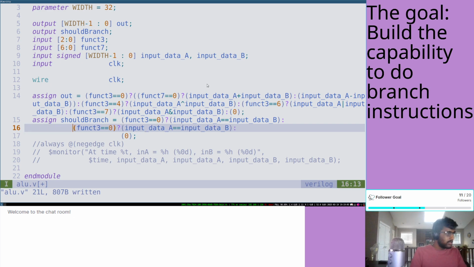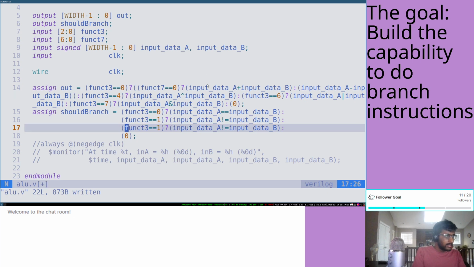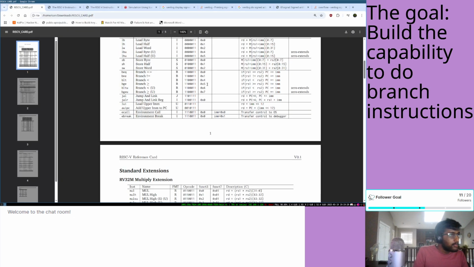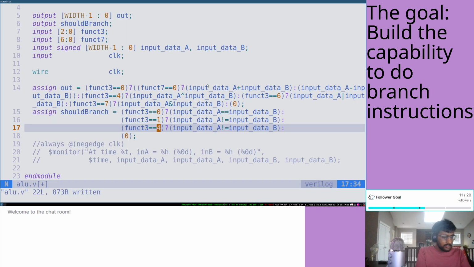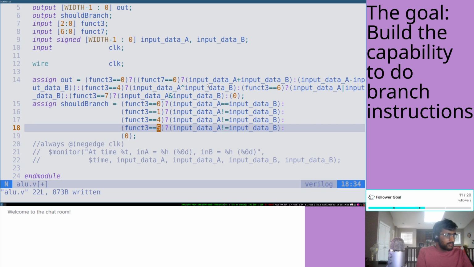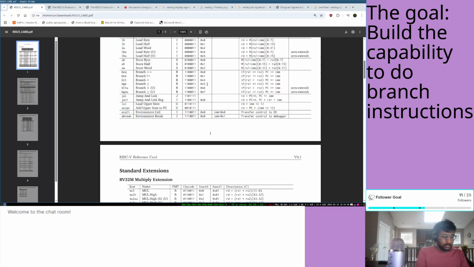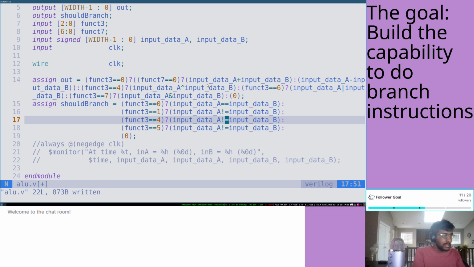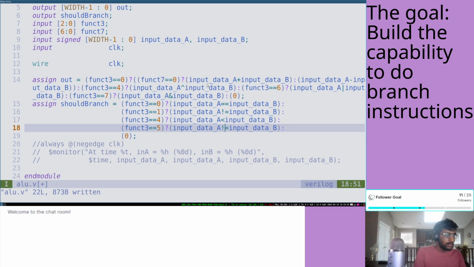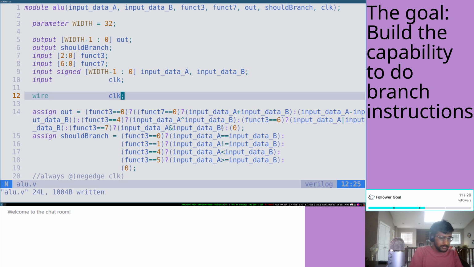And then now let's just do the next one. So we have func3 equals 1, and then 1 is not equal to. Cool. Paste this down. Then we have 4, 5, 6, 7. 4, 5. We're not doing unsigned. So we're not going to do unsigned. So here we have 1 for less than, and 1 for greater than or equal to. Cool. So we have should branch as an output.